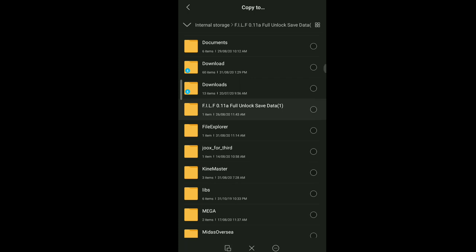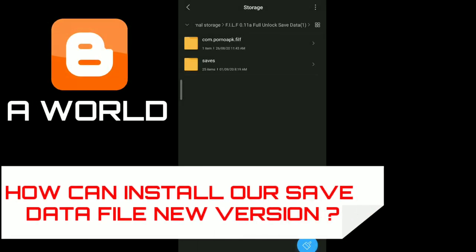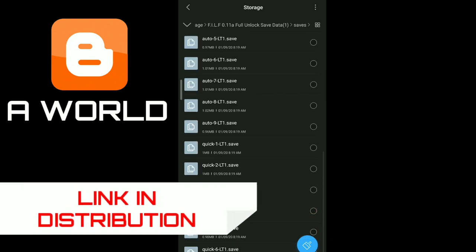So these steps are given in my blog site. Go to my blog site and search how to install our save data file, and also the link is given in the description.